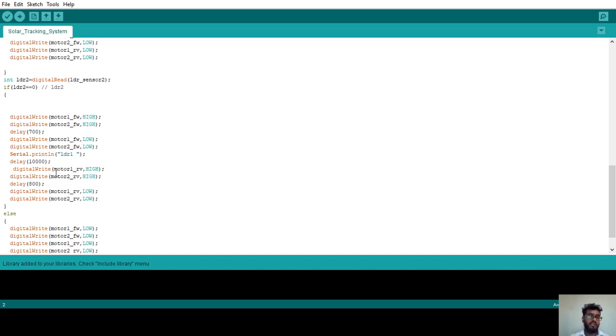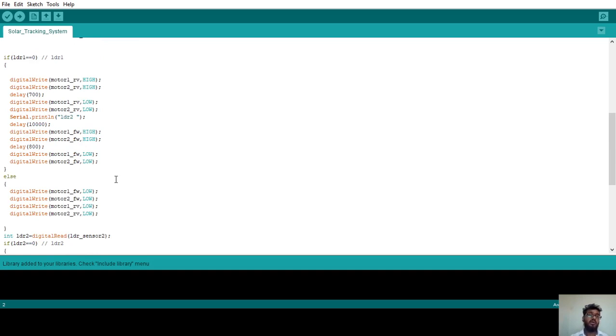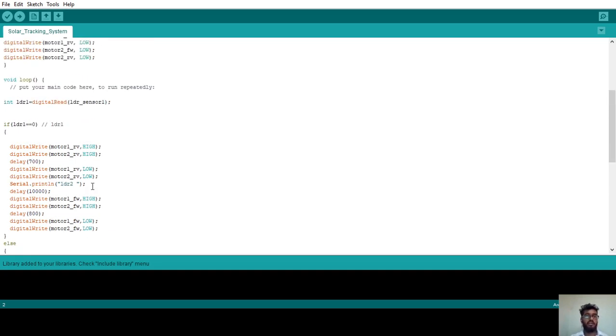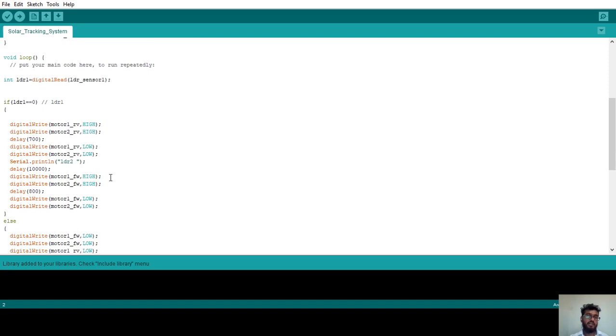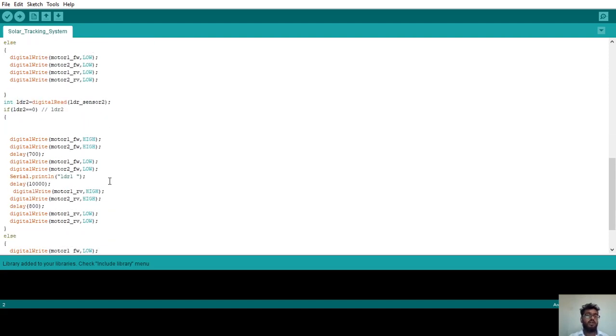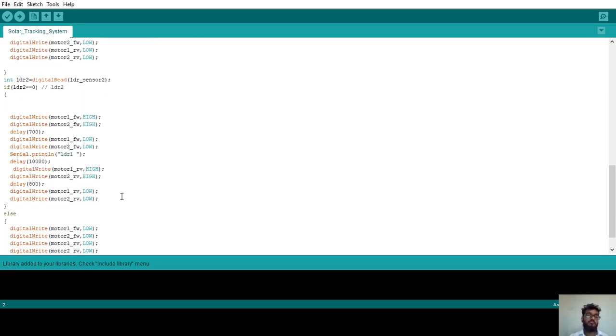After the 10-second delay, the solar panel will come back to its normal position. For that I am writing again digital write of motor 1 underscore reverse high, and reverse 2. As you can see in the program, for LDR sensor 1 I wrote reverse first and next forward to come back to the normal position. But for the LDR sensor I have connected in another direction, in order to go back in that direction, initially I am making forward, both the forward pins of motor 1 and motor 2, high.